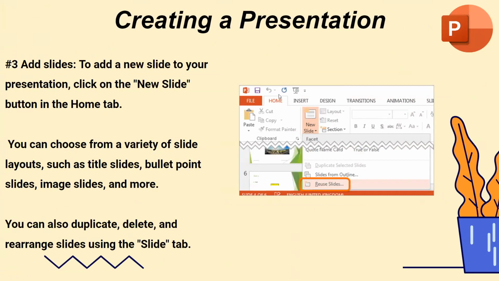Next up, we're going to add slides. To add a new slide to your presentation, click on the New Slide button in the Home tab. You can choose from a variety of slide layouts, such as title slides, bullet point slides, image slides, and more. You can also duplicate, delete, and rearrange slides using the Slide tab. So if you see here, there's a little button that says New Slide.